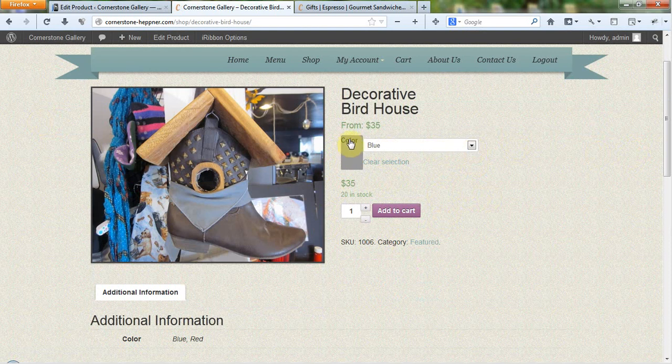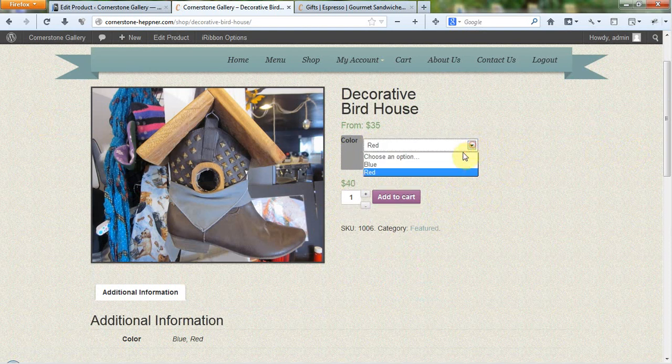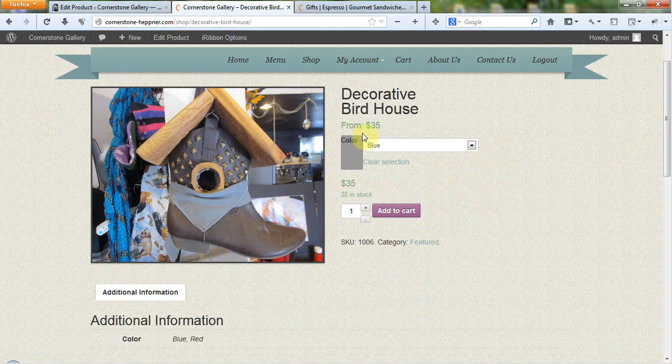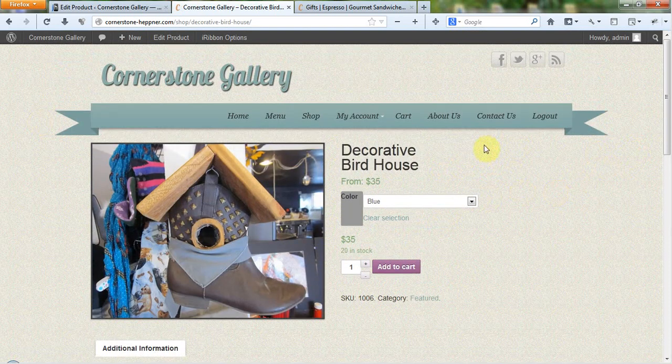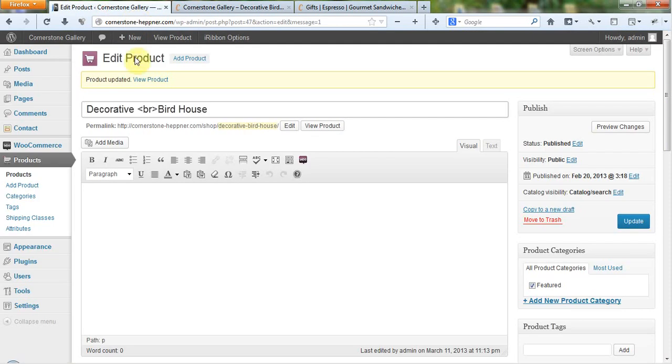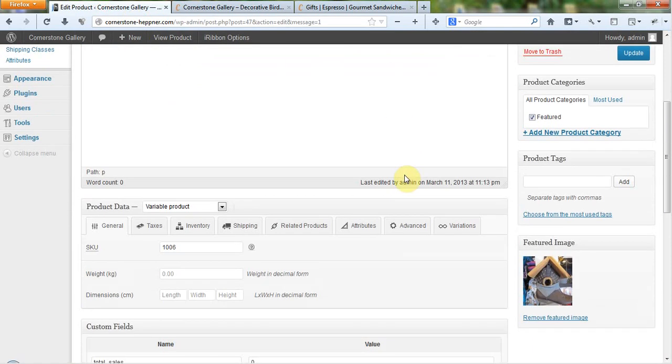Now the customer is going to see color blue. Okay, no, I don't want blue. I want red. Okay, and they're going to be able to make that selection. But without that, like I said, without the add to cart button, customers often find it very confusing. So that is how you add a variable product in the system and how you add product variations.